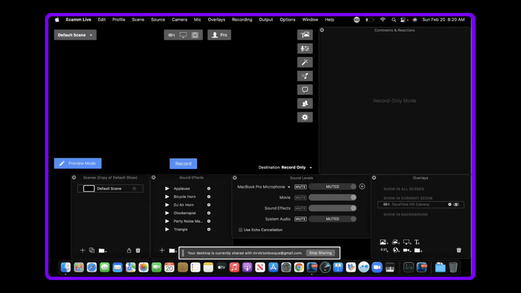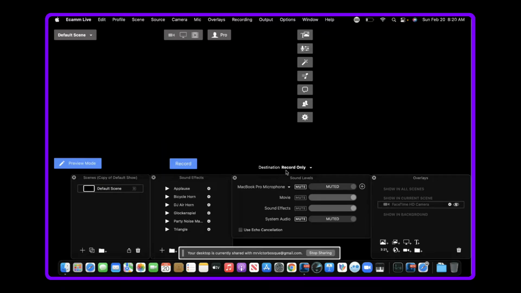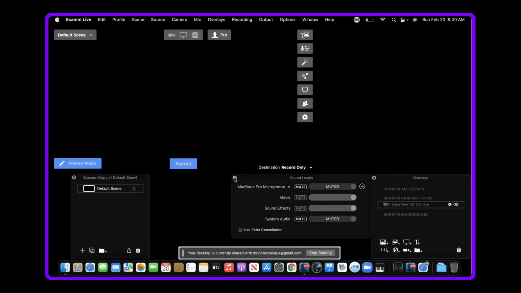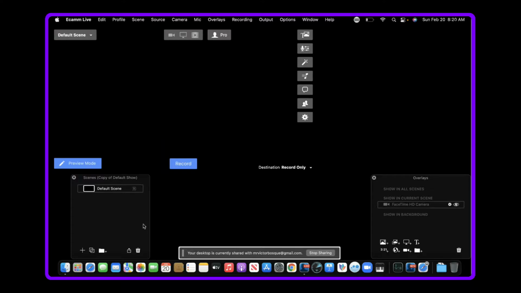Today we're going to go over scenes and overlays. So for right now, let's get rid of a couple things here. Get rid of this. We'll get rid of this. And we're going to get rid of this. So we're going to focus on scenes and overlays.